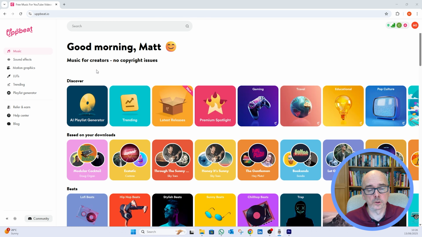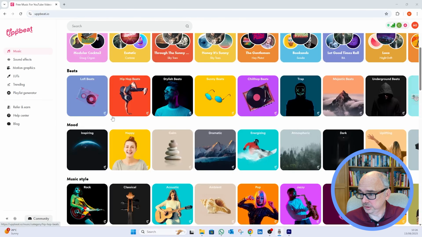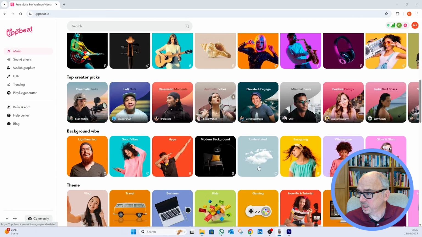The last thing I'll talk about here is that I think it's sometimes quite nice to have an underlying audio track, a music track. I subscribe to a service called Upbeat, but there are loads of different places you can go to get free and royalty-free music. So I'll just have a look. They've got all sorts of categories on here. It's a pretty good service. There's a category down here called background vibe.